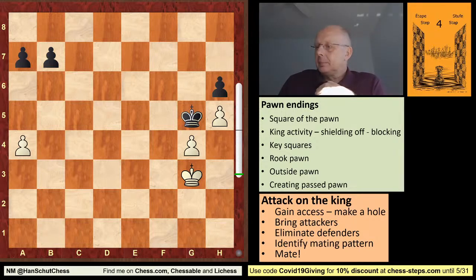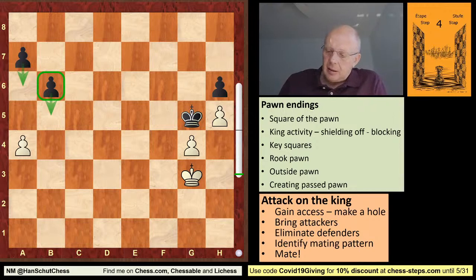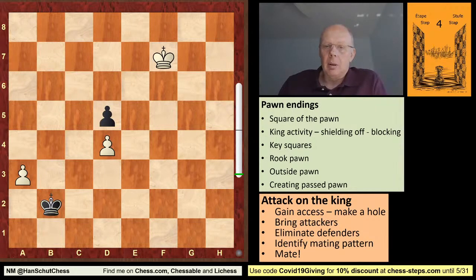Black is to move. What would you play? B6, yes. The one that's going for promotion first, and after that, A6 and B5, yes. Advance the candidate passed pawn first. Don't let it be blocked. Black has to make a draw.